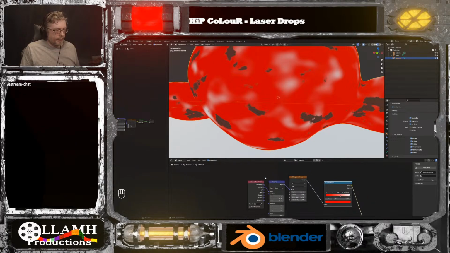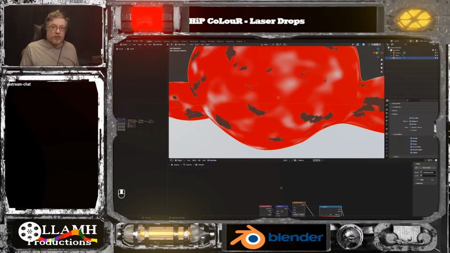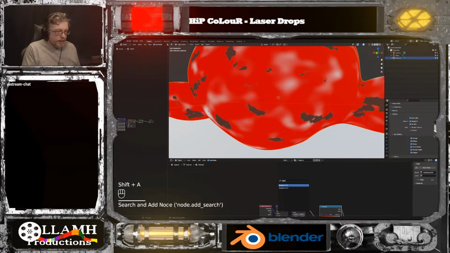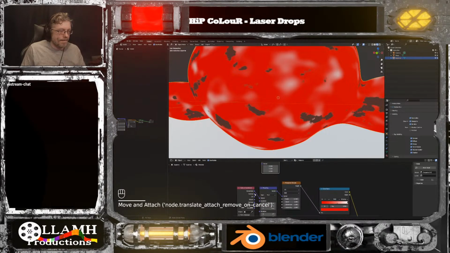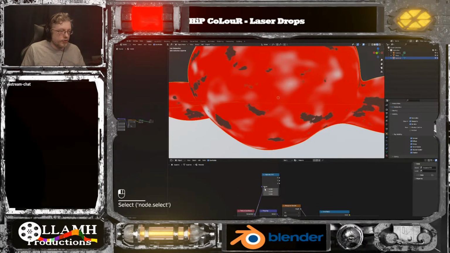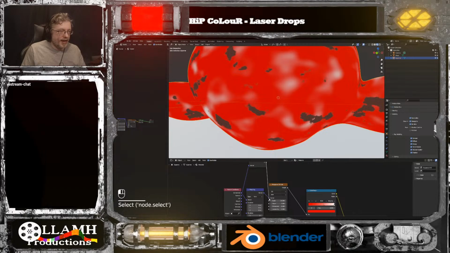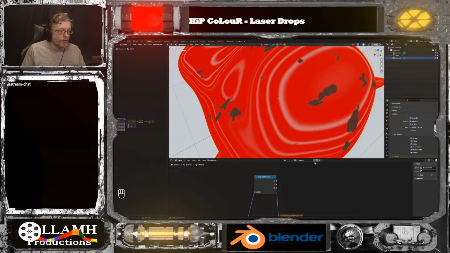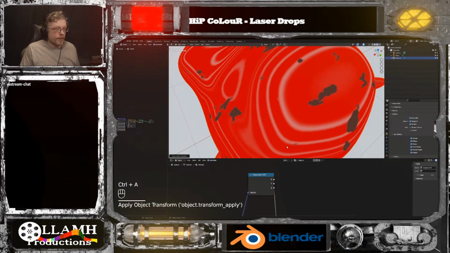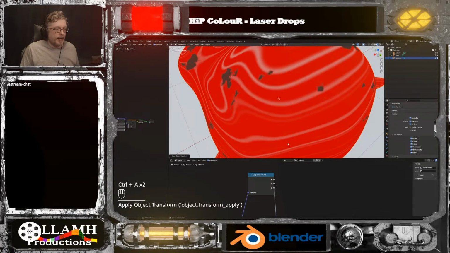Now, I want to try something. Here's where we go into experimental territory. So we want to say separate X, Y, Z. We're going to take the normal into the top vector. We're going to say Z into the factor. That did not do what I wanted it to do. What if we say apply the rotation?